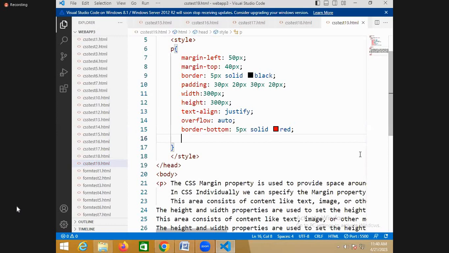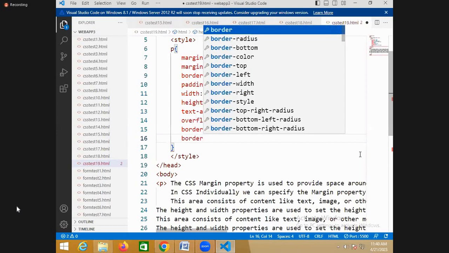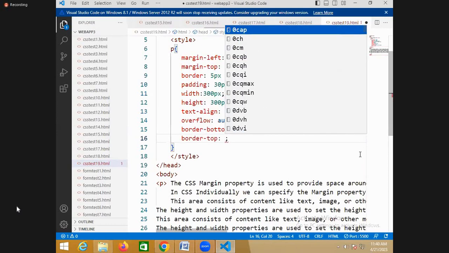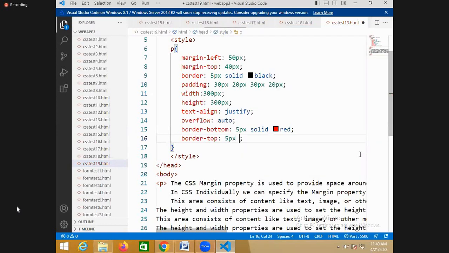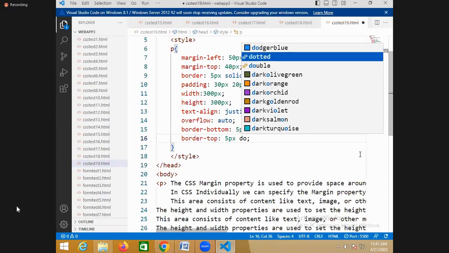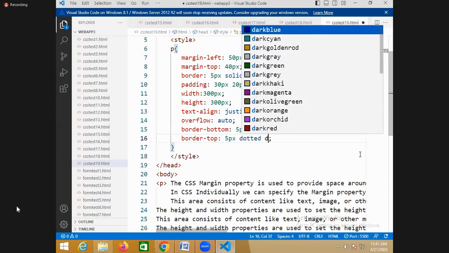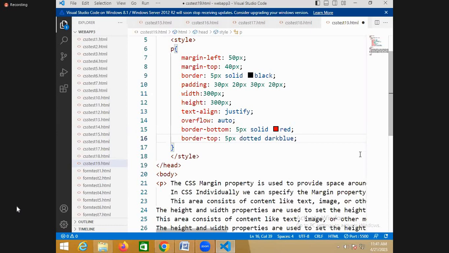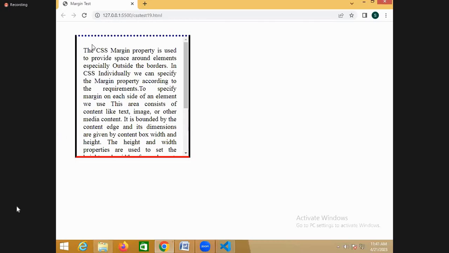Then after that, I'm saying border-top. I just define 5 pixels, and what is this here? Dotted. Okay, dotted. And I just define some dark blue, right? Now this is the border which is given for top, and this is given for bottom.